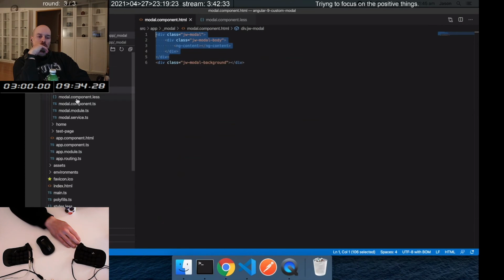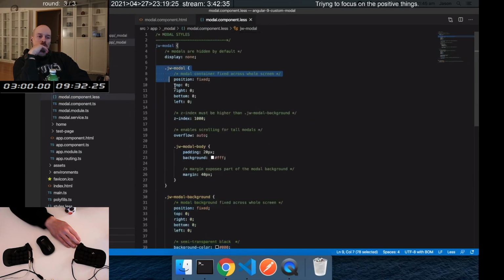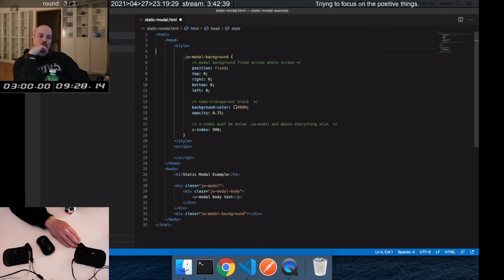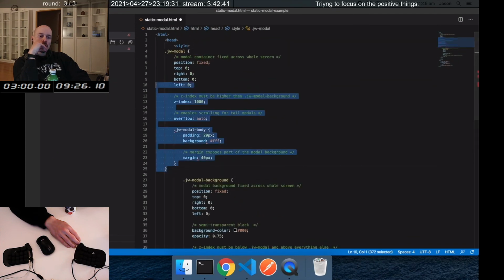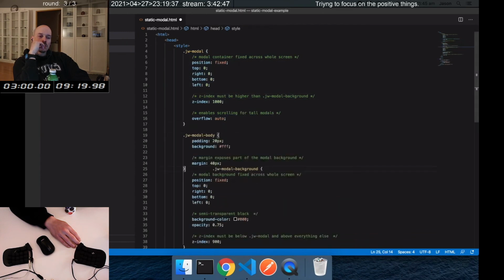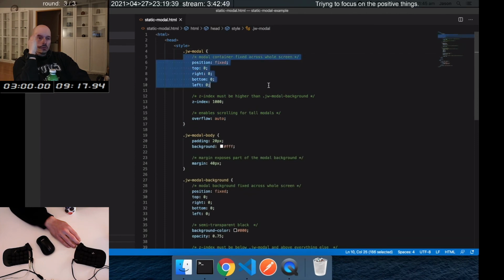Going back to the example, the less file, we grab the JW modal styles here, copy those, and back in our static HTML. Because this is CSS and not less, it doesn't support nesting, so we need to move this style out to the same level as the other styles. And the first set of styles here is the same as the background. It's position fixed and stretches the modal across the entire screen. The second style sets the Z-index to 1000, which overlays it on top of everything, including the background, so it sits above the background. Overflow auto enables scrolling if the modal is longer than the screen.